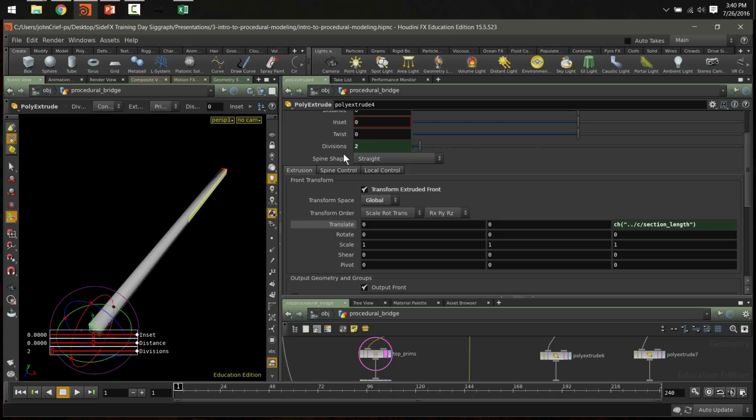So again, this is part of that whole thinking procedurally idea. It's not, I need to make a handrail, and I need to make 5 of them and move them into place, because that's not going to change dynamically.